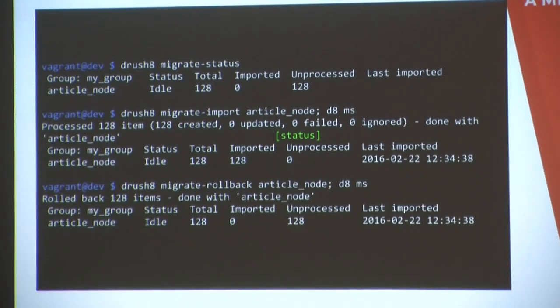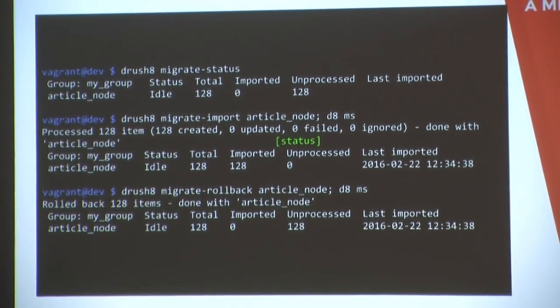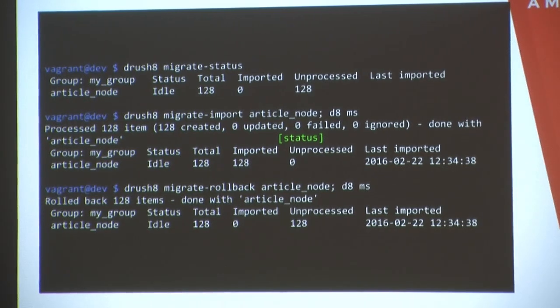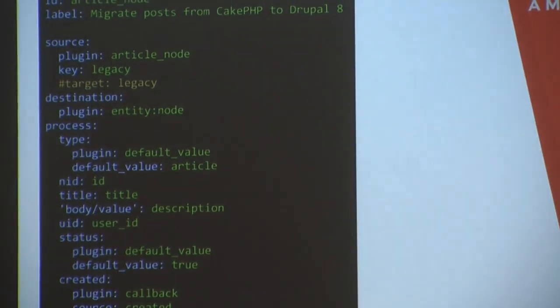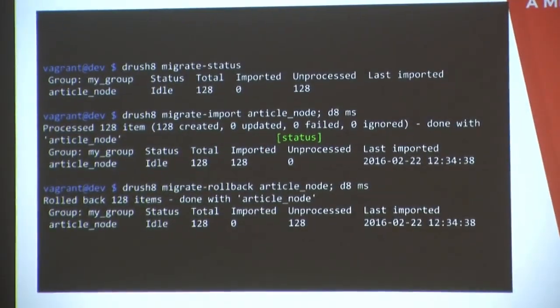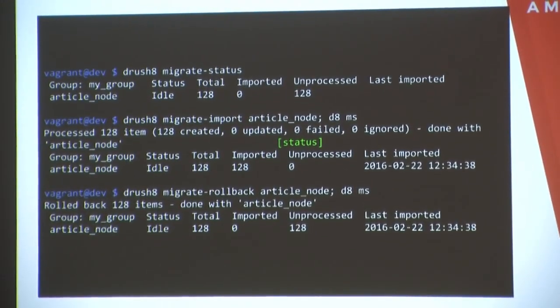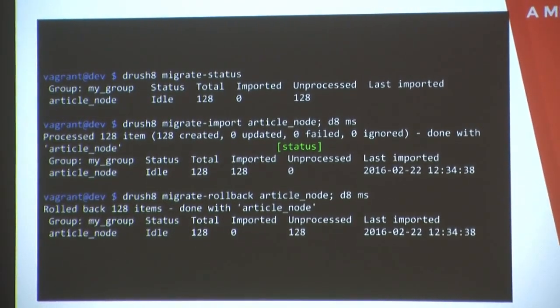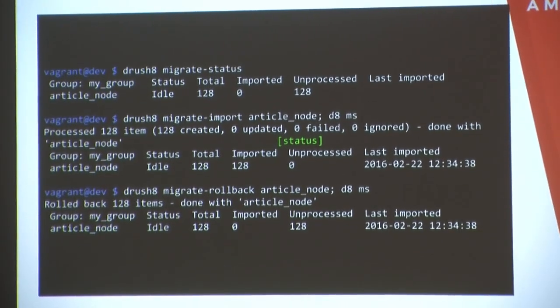This is from Migrate Tools. Just as in Drupal 7, just migrate status, it shows me which migrations I can execute. Okay? Migrate import my ID. This ID is this one, the ID of my migration, and it executes that migration, migrates 128 items, and I can do the rollback, exactly as in Drupal 7.